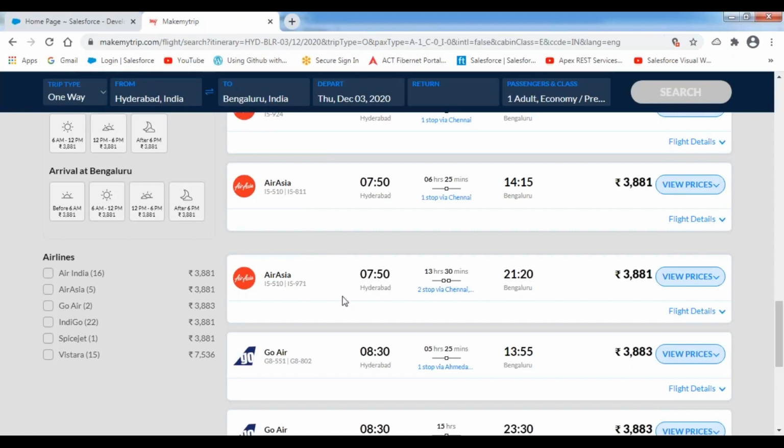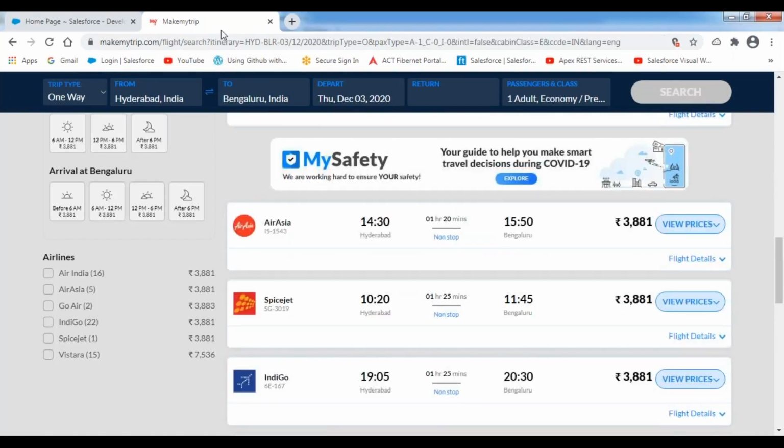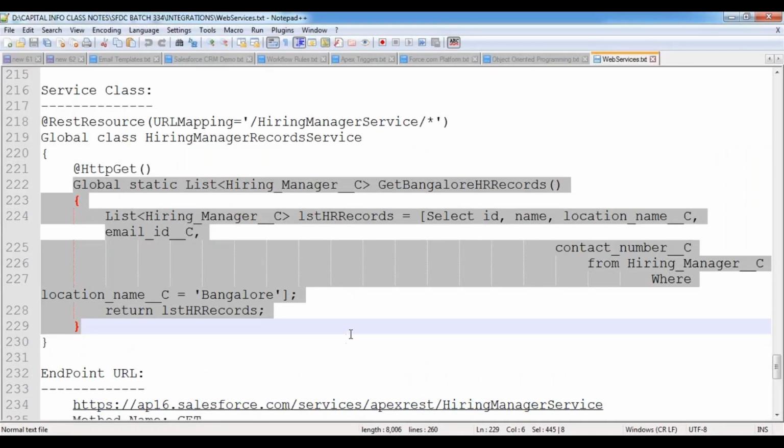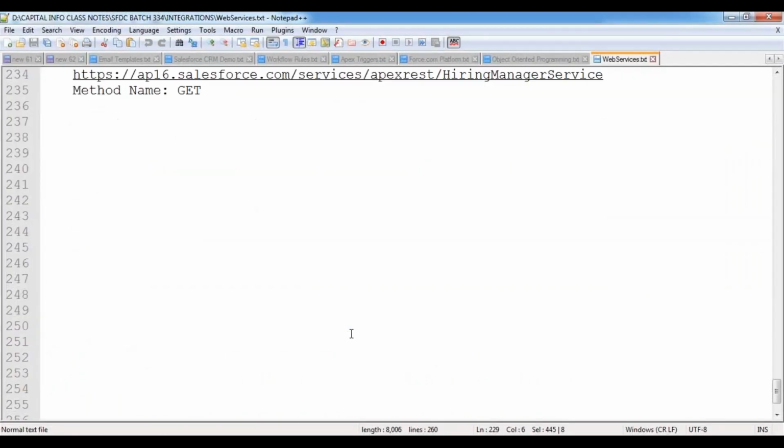Similarly here also, I would like to create a web service. That web service should receive one parameter. Based on that parameter, it has to provide the respective information to that client. So in this case, how do we pass the parameters to the web service?